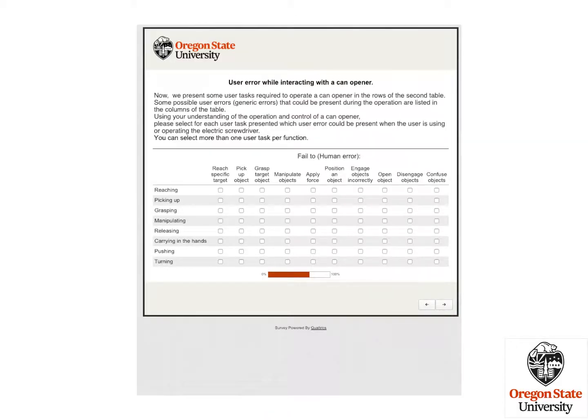The third type of question is related to the identification of user errors while interacting with the system, in this case the can opener. We will present you with a list of user tasks that are presented in the rows of the table. The columns represent some possible user errors that could be present while performing such tasks. Here, using your understanding of the operation and control of a can opener, you need to select for each user task what type of errors could be present while performing the operation.